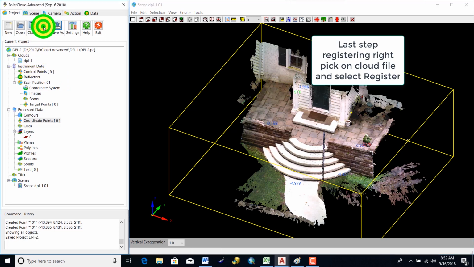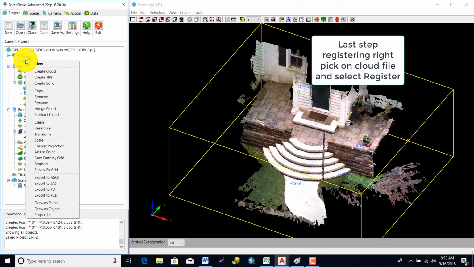And let's go ahead and save it right now. Hit the right key on the cloud and come down, and you can see there is the menu item. Again, that's only in Point Cloud Advanced 2019. That is the command Register. And we're going to pick Register.